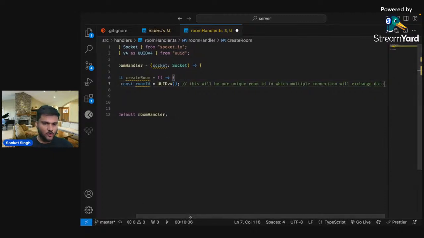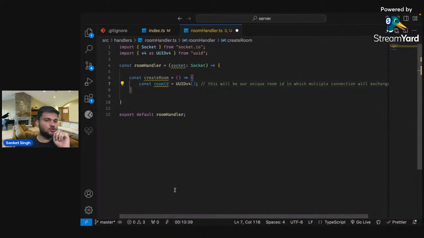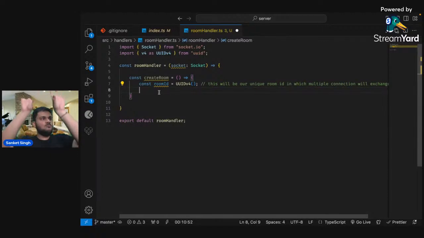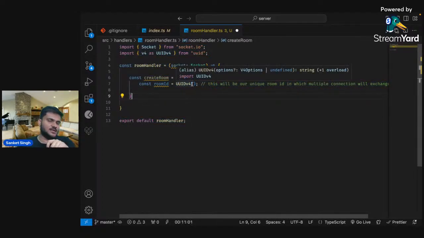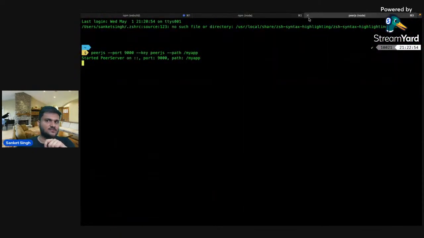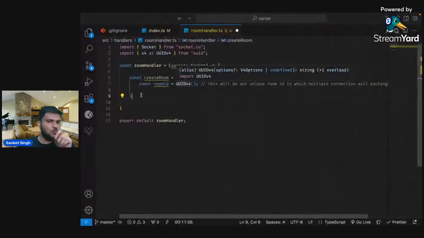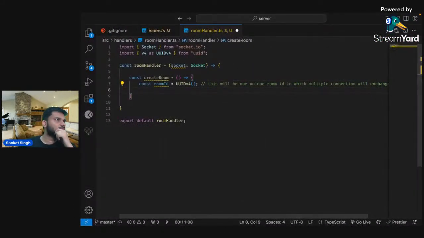Got it, guys? We are going to prepare a unique ID altogether, and using this unique room ID, we are going to prepare a brand new room. Inside that room, multiple connections will be there. Now, we talked about this: remember, the PeerJS server that we are running here is going to act as our signaling server. What is the Node.js server going to act as?